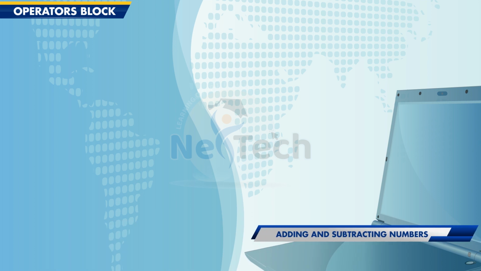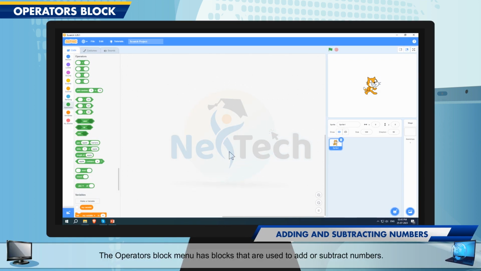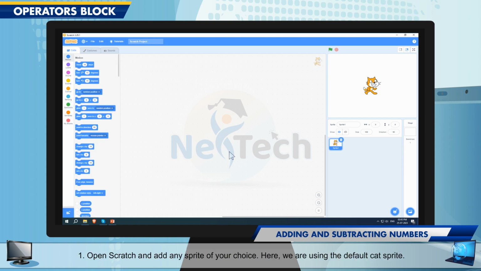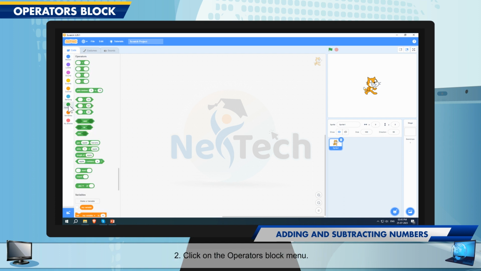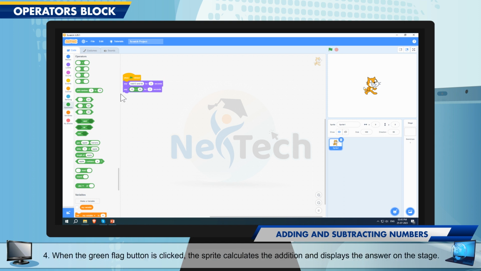Adding and subtracting numbers. The Operators block menu has blocks that are used to add or subtract numbers. These blocks are operated by placing them over the other blocks. Open Scratch and add any sprite of your choice. Here we are using the default cat sprite. Click on the Operators block menu. Create the script as shown here. When the green flag button is clicked, the sprite calculates the addition and displays the answer on the stage.